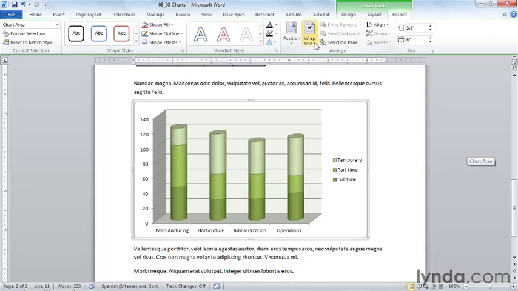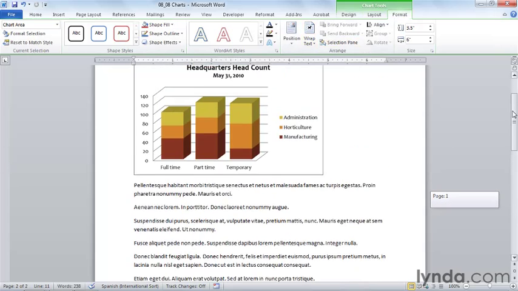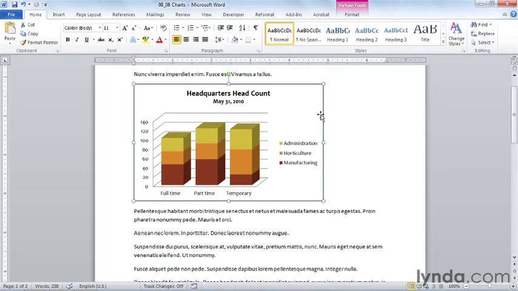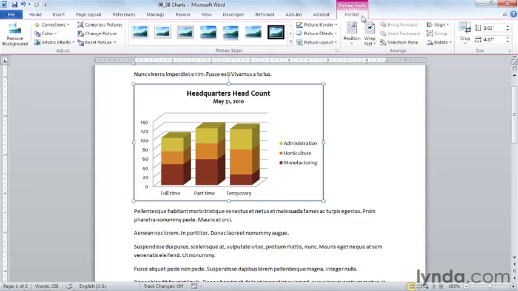I also have the ability, of course, because this is an object, to wrap text around it and to position it as I would a picture. My picture, on the other hand, only gives me picture tools. And there's the difference in the choice that I made to paste this particular chart as a picture.